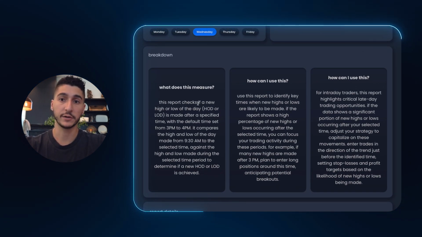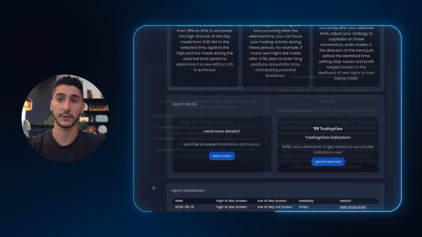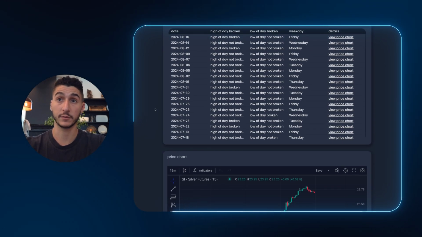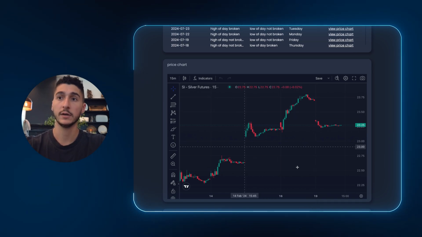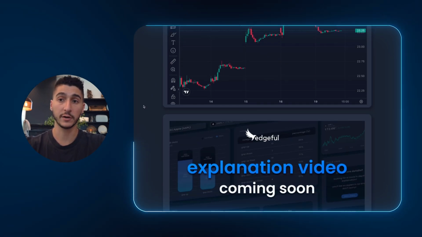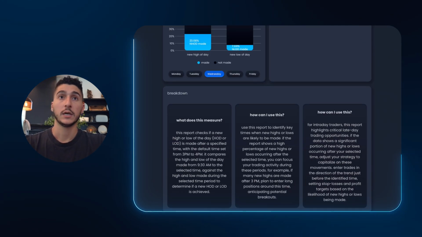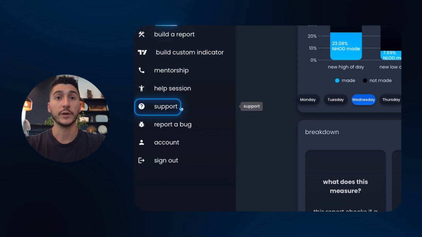Then we have some explainer text here, some more details right here, a little table explainer, a breakdown of what the reports are or what the results are, a price chart, and then the video that you're watching is obviously going to be right here.